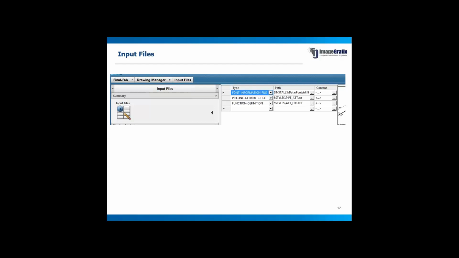For example, if you are going to use your check as the style under your isometric folder which you have created, or maybe if you want to use the final fab, then under that folder you have to keep the pipe attribute and also the function definition files. Now again here in this input files I'm defining these two files by defining the type, like pipeline attribute and function definition, and browsing and locating the file which I want to use over here. But one important condition regarding this function definition file is in which sequence you want.